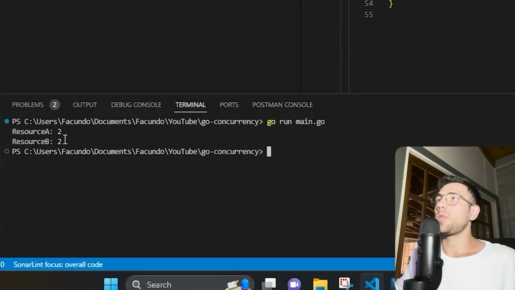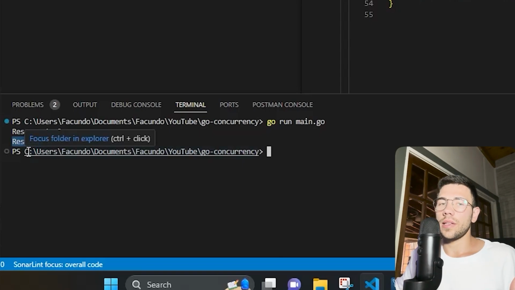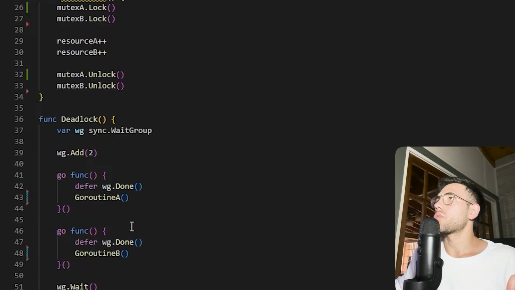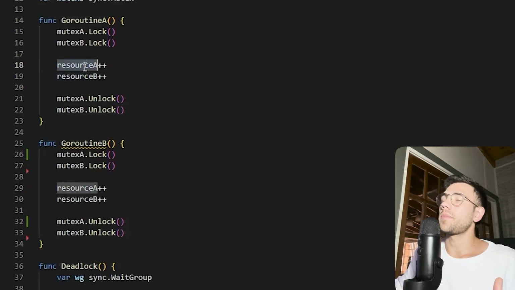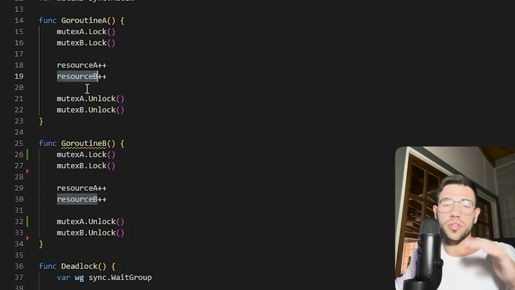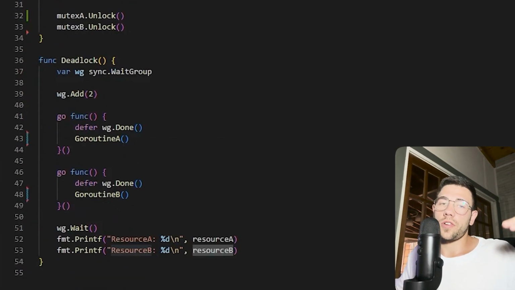Here we can see that the function ends correctly with a resource A value of 2 and also a resource B value of 2. That's because each of our goroutines increments resource A by 1 and resource B by 1. So each resource value was incremented twice by 1. When the function ends, we expect these 2 resource values to be 2.